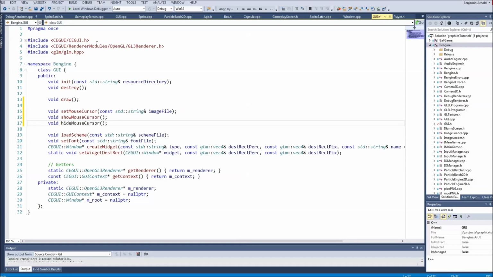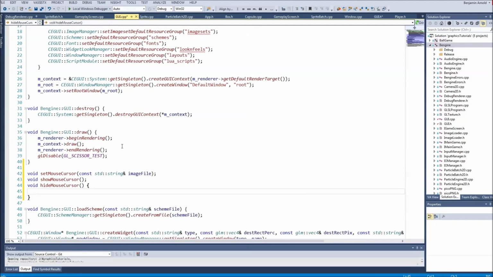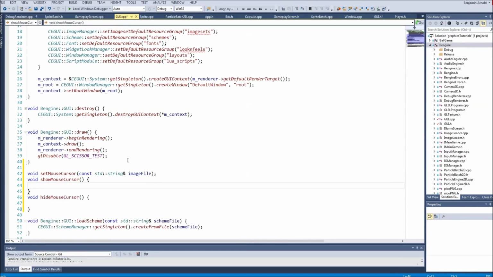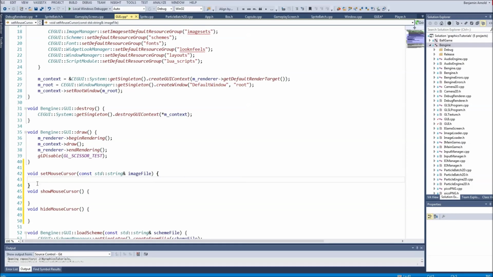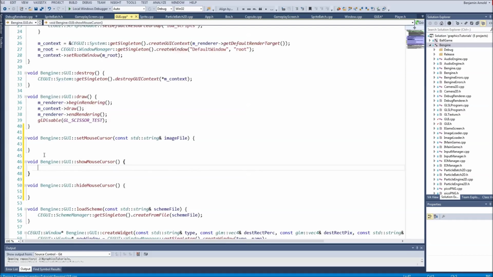Like that. Now we're going to grab these three functions and just plop them into our CPP file below the draw function, at least that's where I'm putting them, and then give ourselves some braces like we usually do. And of course we want to make sure we put this before each function. There we go.